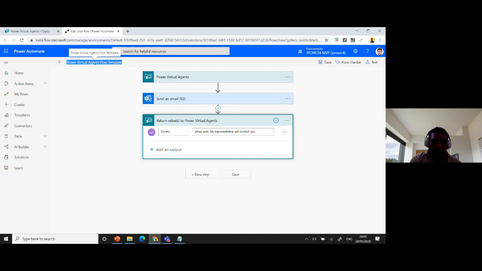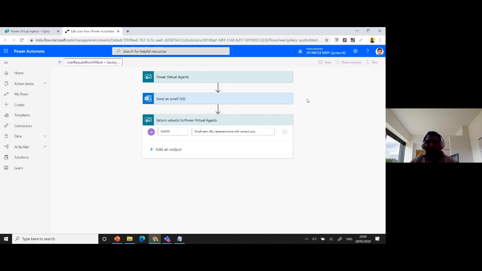I can give the name, user request from bot. Okay, I'll give the name and save it. Now we got this thing, right? Just say only one action I added, that is send an email.